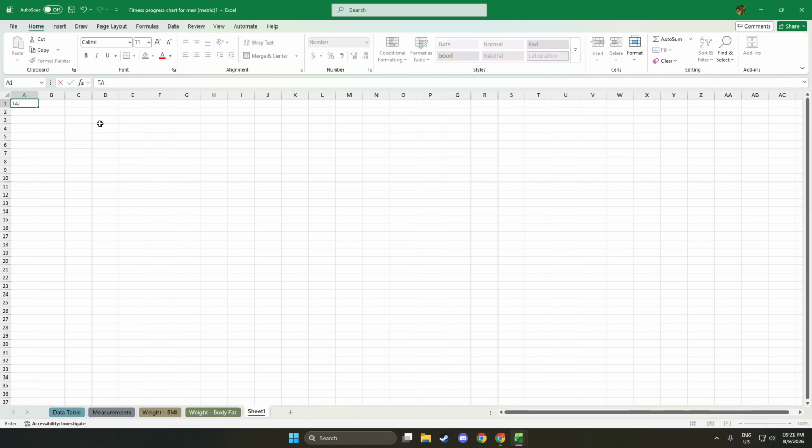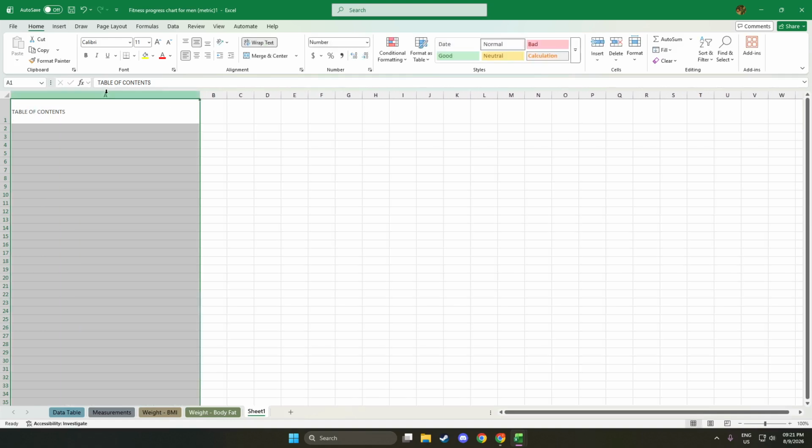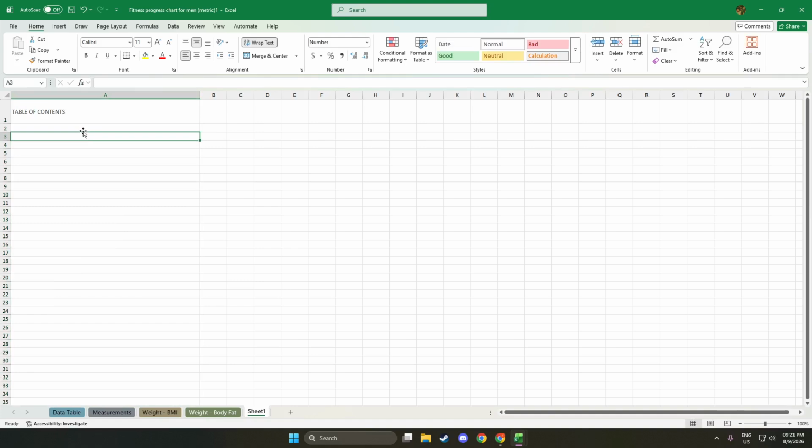To start, create a new sheet. Look at the row of sheet tabs at the bottom of Excel. Click the plus button on the right side of those tabs. Excel adds a new worksheet, usually called sheet and a number. This new blank sheet is where your table of contents will live, separate from your data sheets so everything stays neat. Once that sheet is created, rename it to Table of Contents.